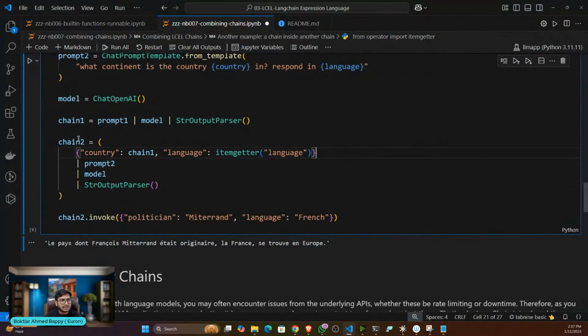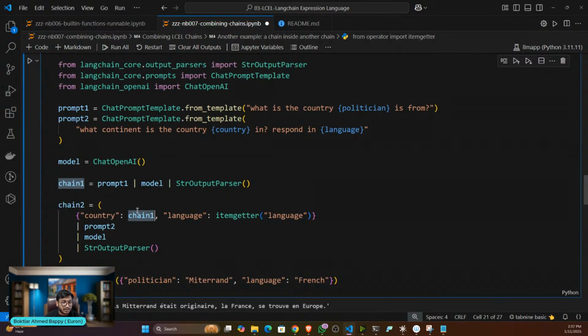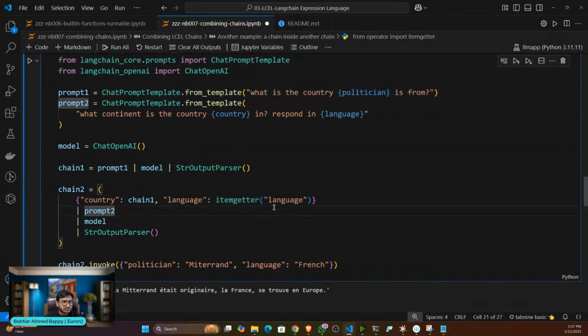So this is the second chain I'm creating. You can see that in the second chain I'm using the first chain I have created. The first chain will return only the country of the politician. And the second chain will see the continent as well as the English response. That is what we are doing. We define the language, then give prompt 2, then model and output parser. That means we only have to execute chain 2 and it will automatically execute chain 1 also, because they are interconnected. It is combined, that's why it is called a combined chain.